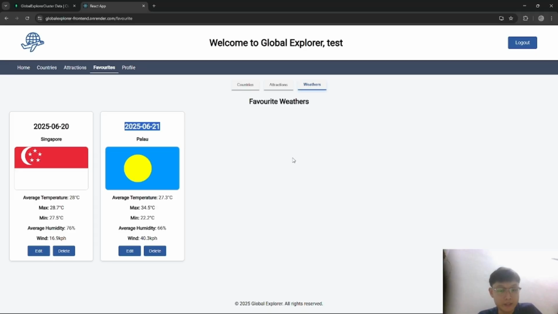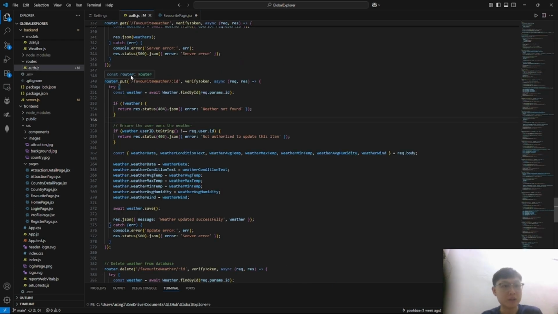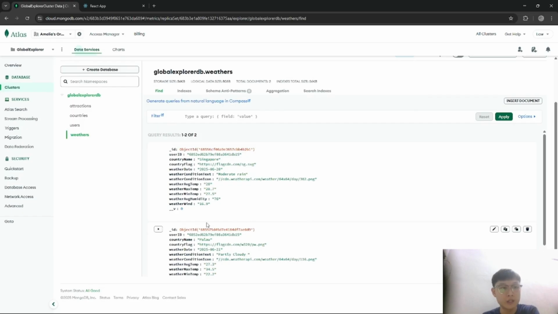When a new date is selected, the related weather data updates automatically and is sent to the backend. Using the constant handleUpdateWeather, we are able to update the weather in the database. The backend route of update weather uses verified tokens. When it's verified, those weather details will be saved into the database and a success message will be displayed. And after refreshing the database website, the weather date of 21 June is updated.